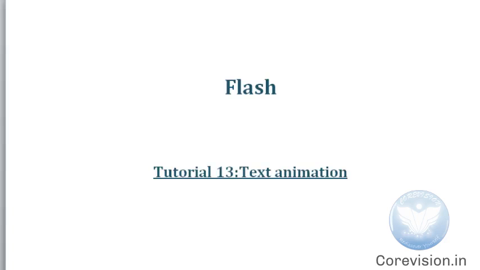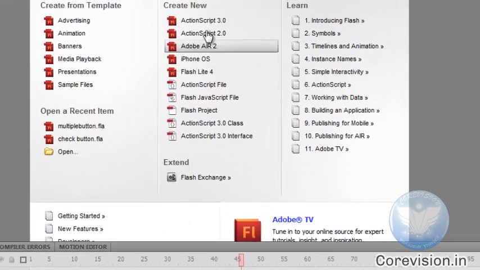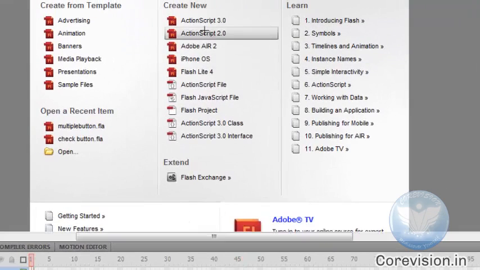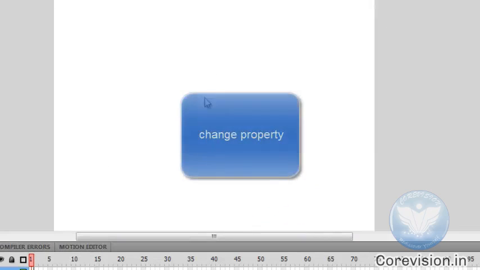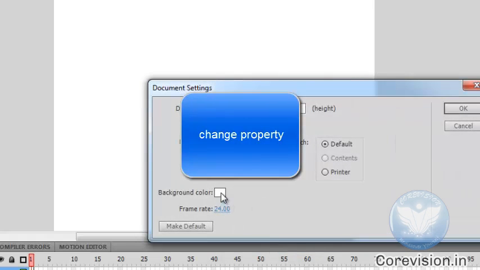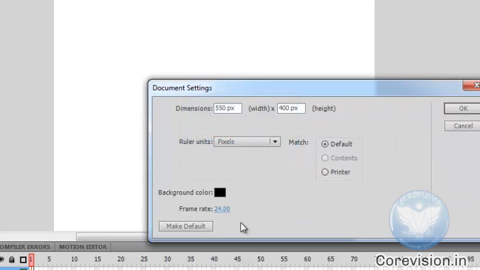In this tutorial, we are going to create text animation. Select ActionScript 2.0 and here first I want to change the document property, changing the background color. I want to select any dark color, black. It's a perfect color for me.